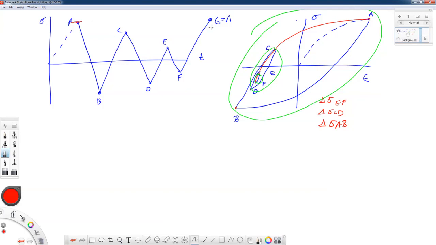Okay, so we have A to B to A. We have a loop here, C, D, C. We have this loop E, F. Okay, so we have those 3 hysteresis loops. This portion here and this portion here combined to give us our A, B, A loop. Okay.